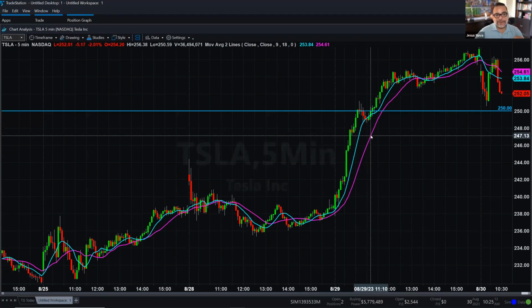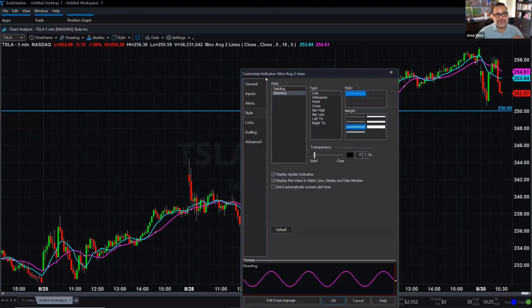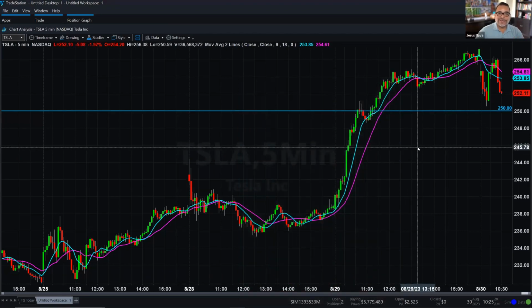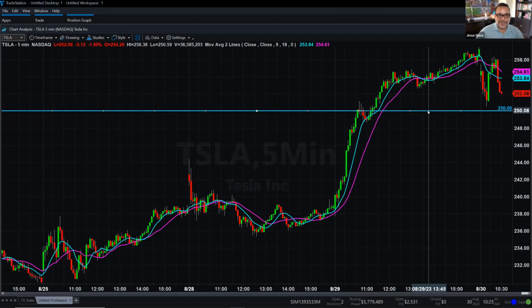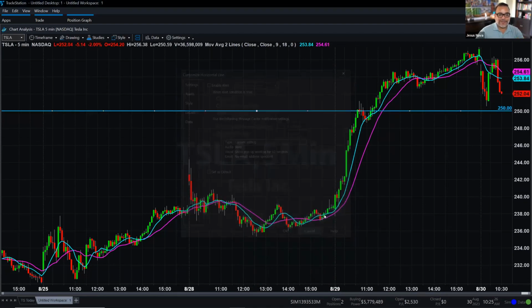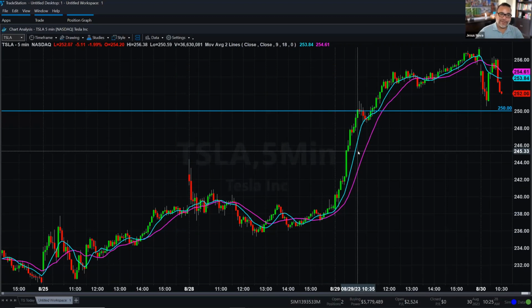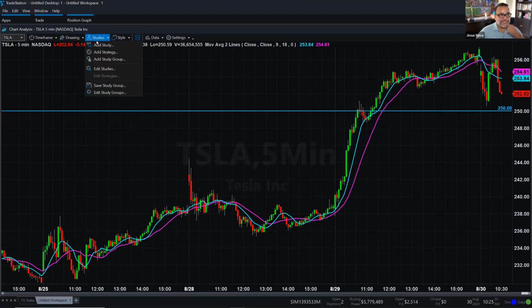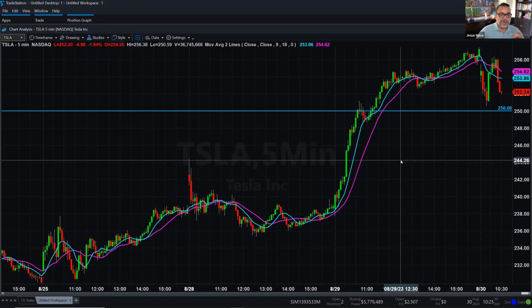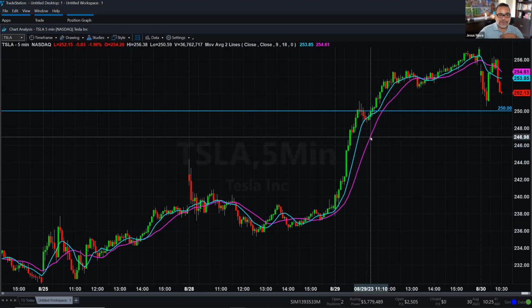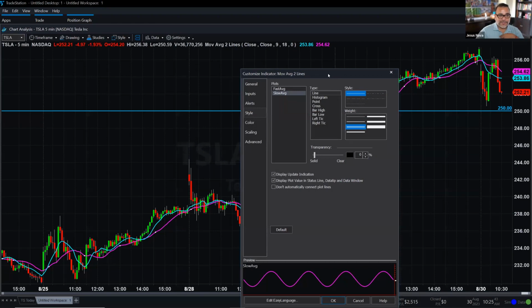Now I can double click on the lines and it takes me to the customize indicator dialog. You've noticed that I like double clicking on stuff. So if I want to modify the horizontal line, I double click on it. If I want to modify the moving averages, I double click on them. But you can also go to studies and edit studies if you want to. That would be a longer way because you have to go through the menus to highlight the study and customize it. So I would rather just double click on the study and it takes me to customize indicator.